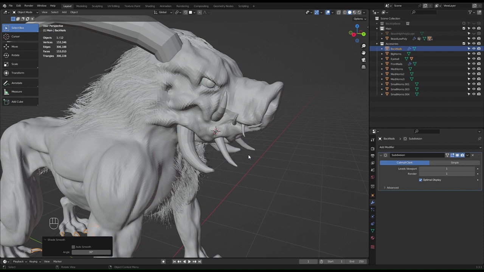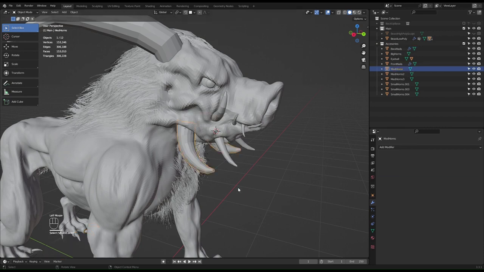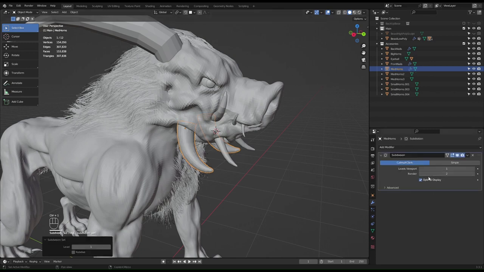Sweet. Now, what we're gonna do? Doing the same process, I'm going to select one of the horns. These horns have the same UVs, these smaller ones also. Select this bigger one, and I'm going to press Ctrl 1, add a subdivision surface at level 1, and right click and shade smooth.